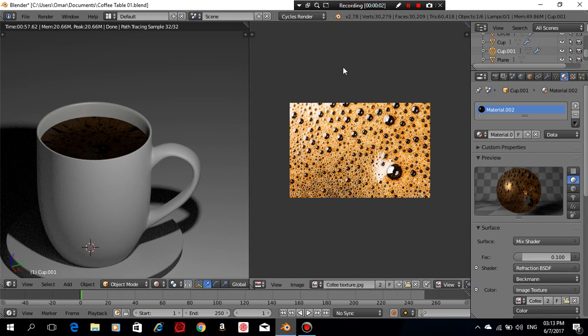Hello guys, and welcome to part 3 in modeling the cup. In this part we'll be adding the texture to the coffee and to the table. But last time I didn't actually notice this: the coffee already had its texture, but I noticed it really late.